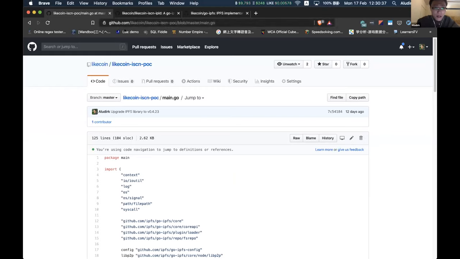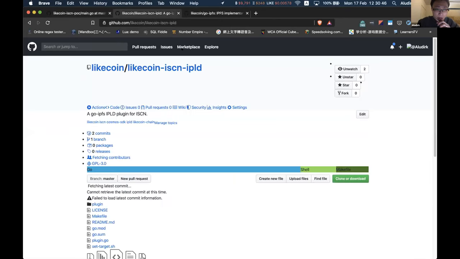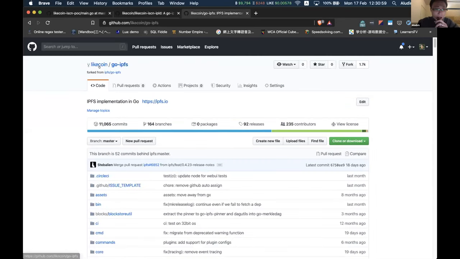I have three repos. One is LikeCoin ICN POC, and this is LikeCoin ICN IPLD. This repo is the plugin where you see the SO file, and one more repo is the fork of Go IPFS, since I modified my IPFS code base to make the connection between the IPFS and Cosmos. So this is the modified IPFS library.